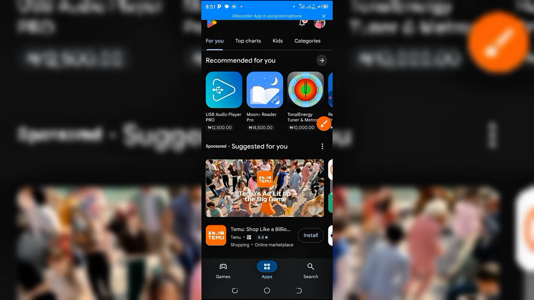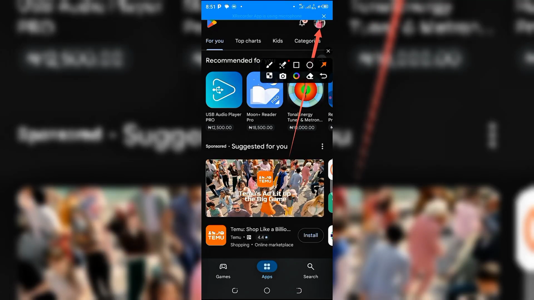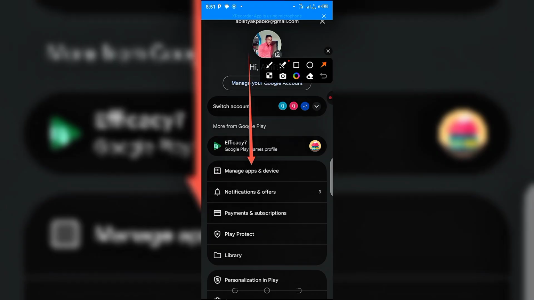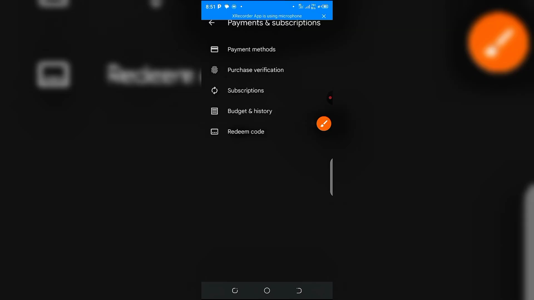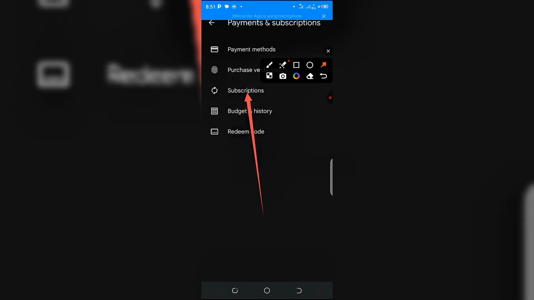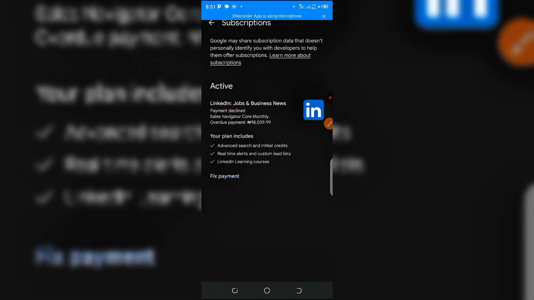click on your profile icon, click on payment and subscription, head on to subscription. So as you can see, I've subscribed to LinkedIn monthly subscription.